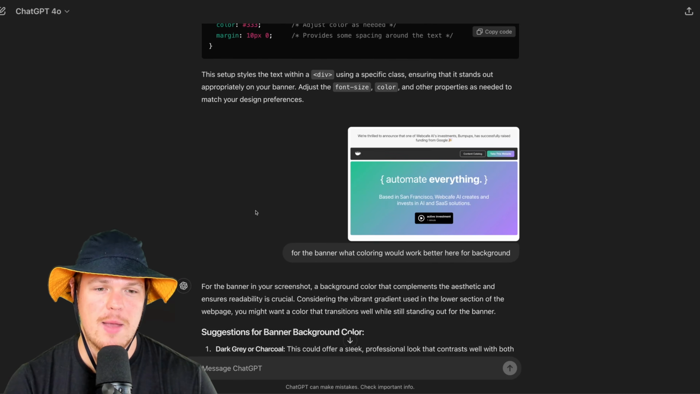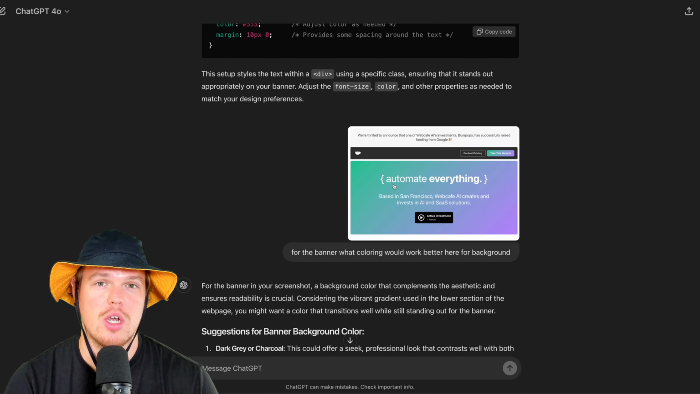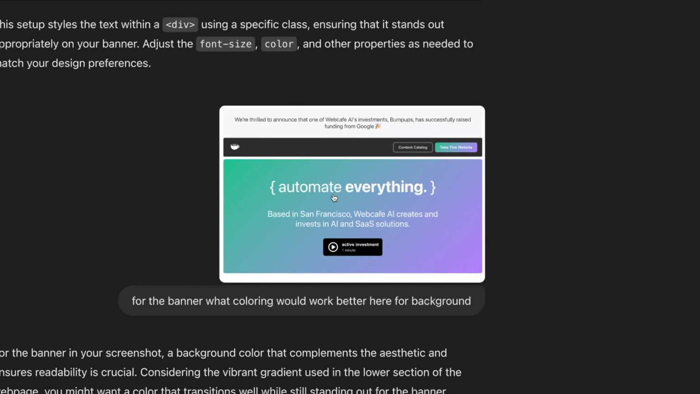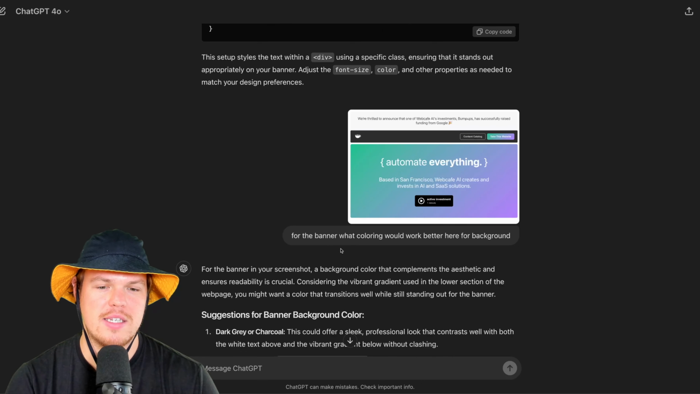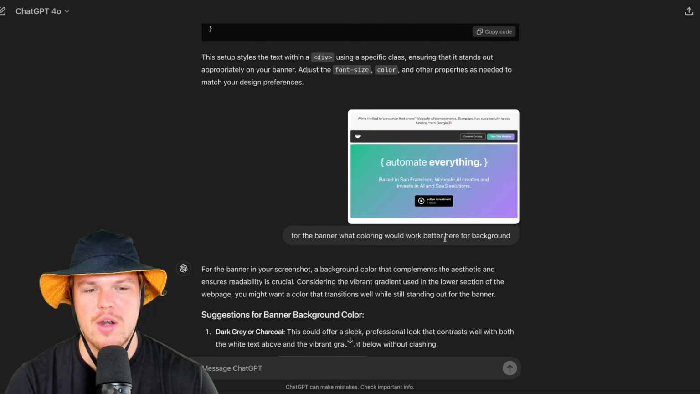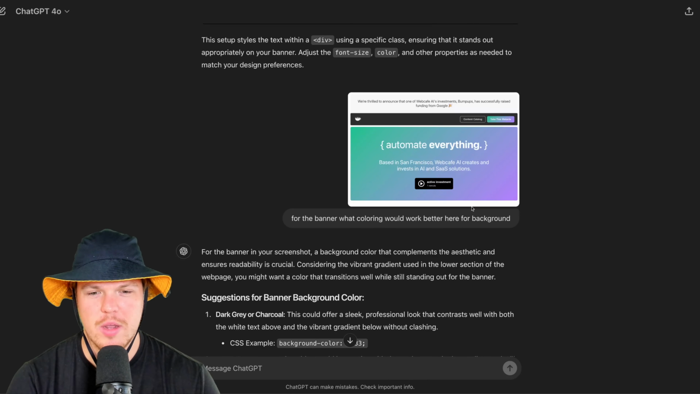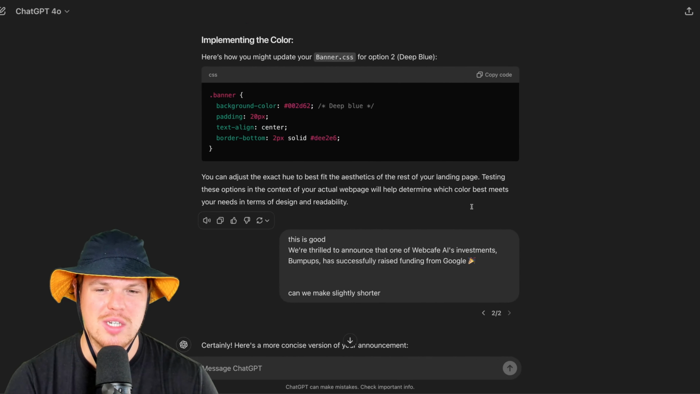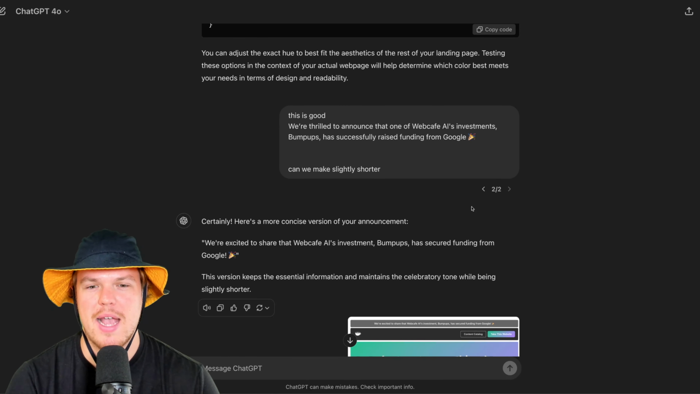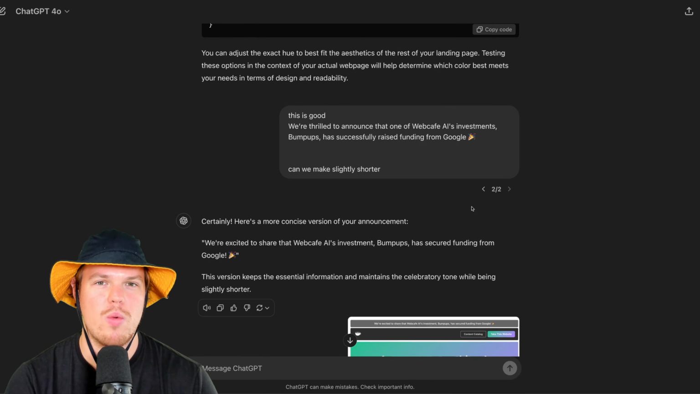So then once I did that, I went ahead and provided a current image of what the website looked like, and I realized, you know what, this coloring isn't it. It's just not working. It doesn't look good. So for that, I said, for the banner, what coloring would work better for the background? This was me kind of messing around, wondering, okay, what direction do I want to go here? It gave me some suggestions. I didn't like any of them. So I kind of took a step back and realized, let's find out what we actually want to do here.